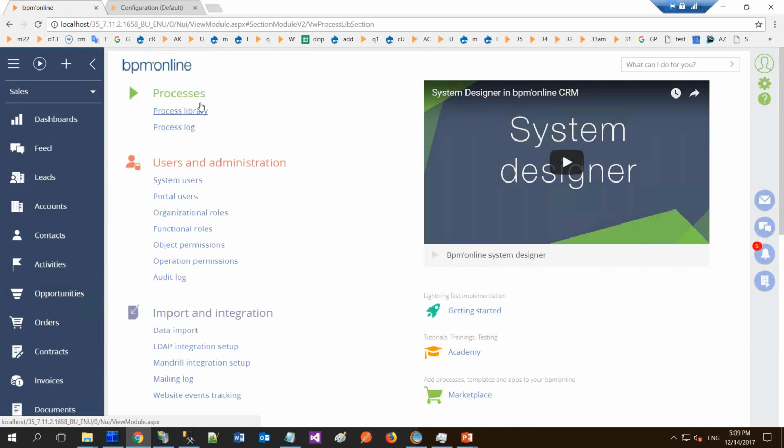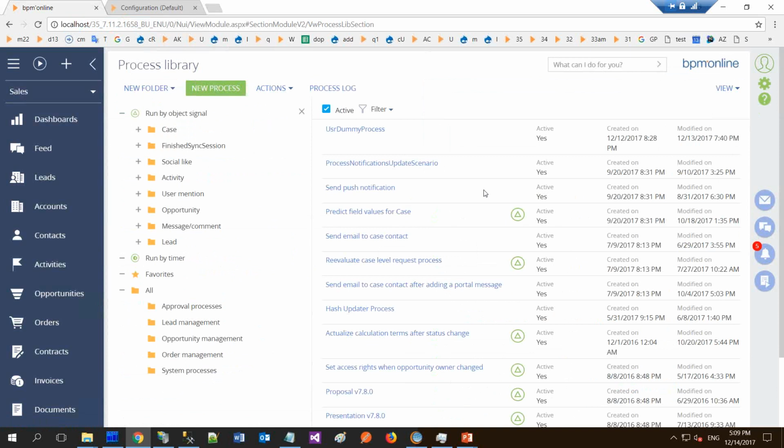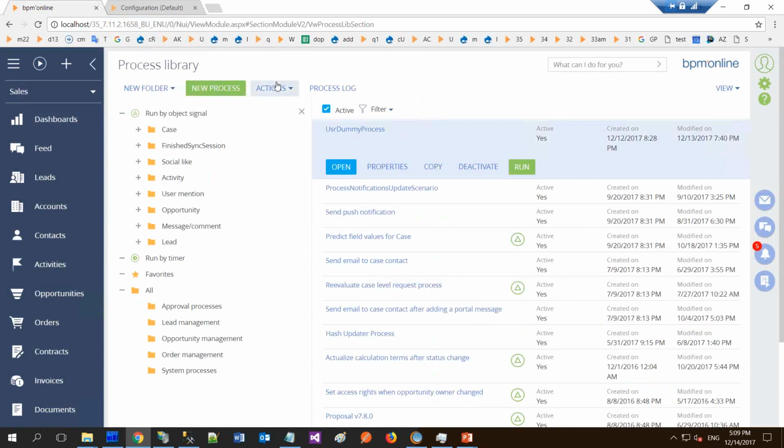System Designer, Process Library. This section is very popular among analysts because you can easily select all the processes you have. You can switch and see processes which are started by timer or not, which are started by object signal or not, and also you can easily activate and deactivate processes from this section. For example, if you're not interested in some of the base process functionality, you can deactivate it and it will not work. Even if the base package and base process are not editable, you can deactivate some of them, and this is how you can do customization in that part.